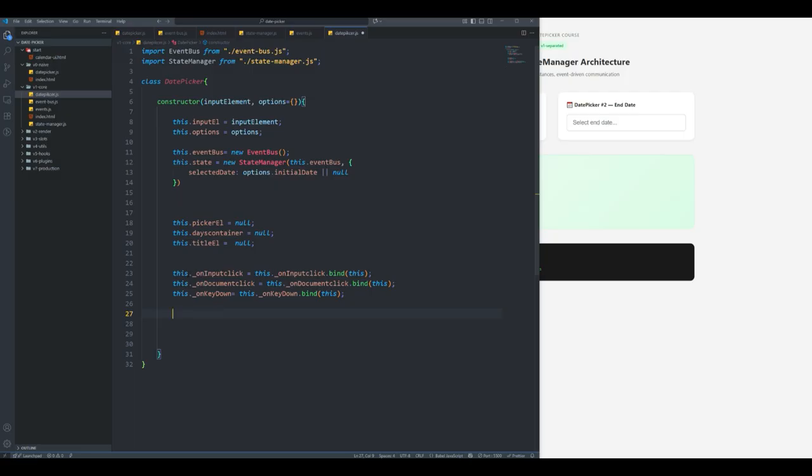Now we will initialize the date picker here. So we'll say this.createDOM. This DOM is not the complete HTML DOM. This is the DOM for our date picker. So we'll call the date picker createDOM first. Once we have the date picker, then we can set up the event listeners for this date picker.